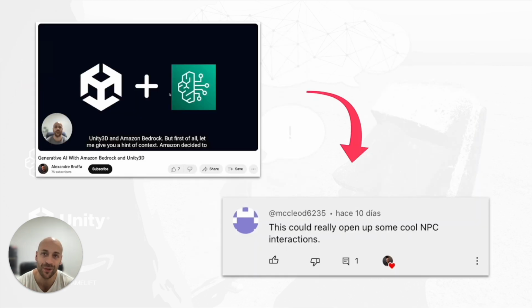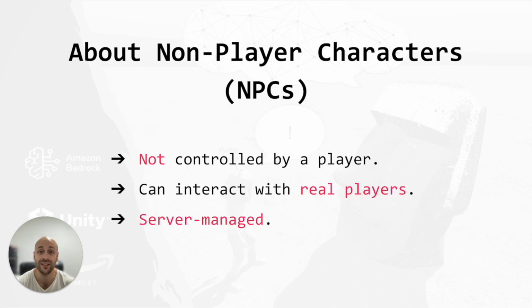On my video about Amazon Bedrock, a clever follower left this comment: "This could really open up some cool NPC interactions." That's an amazing idea. Technically, it would be a perfect mix between my work about Amazon GameLift and the one about Bedrock. Thanks for the idea, MacLeod6235. Let's do it. Before beginning the implementation, let's have a quick reminder about what an NPC is.